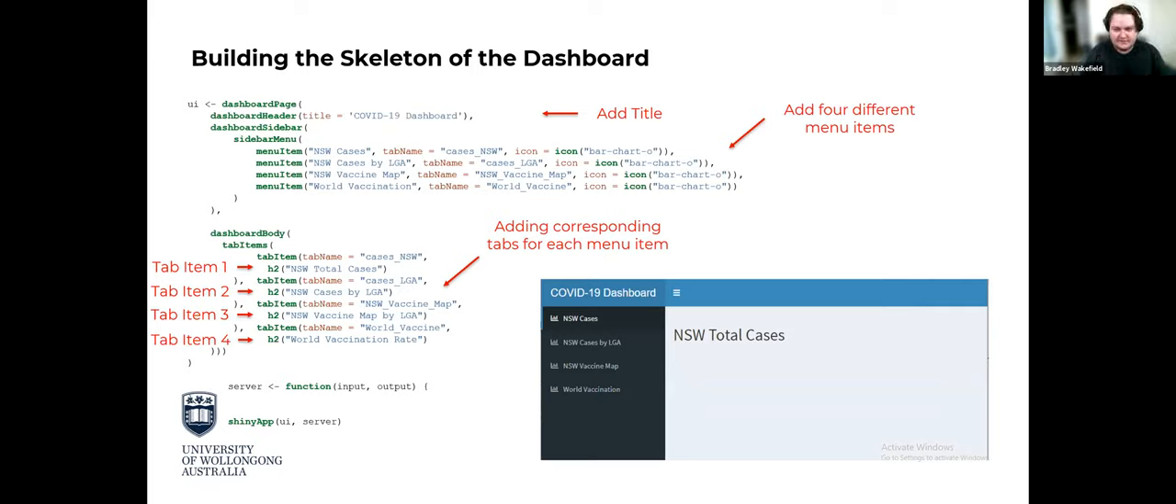So all I'm going to do is add into my sidebar, which is this part here, four items for each of the visualizations we looked at. One for the New South Wales cases, one for the cases by LGA, one for the vaccine map, and one for the world vaccination data we looked at. And within the UI, I'm going to have a different tab item. This is effectively a different page corresponding to each of these menu items. I've just put in this H2 here as a heading. And we're going to look at each of these tab items individually and build up each page based on the different visualizations.